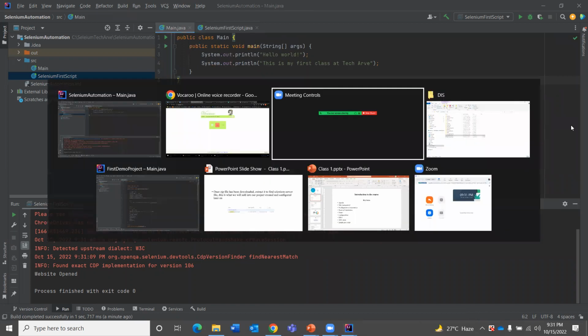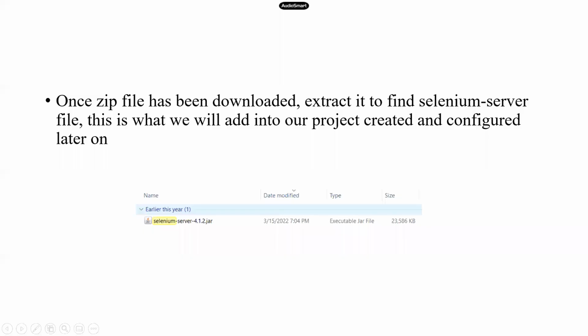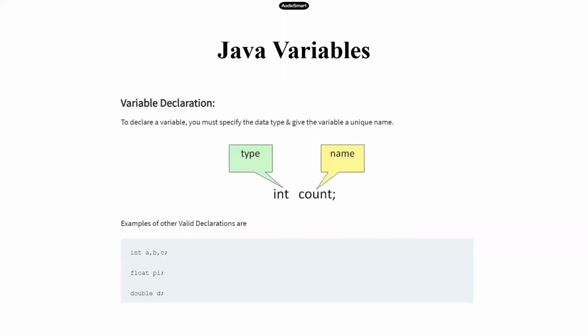So now we are all set. Our configurations are done. And now I would like to introduce some Java concepts to you. So basically a Java variable is something that keeps on changing. So in programming, when you define variables, they are supposed to have a data type and a unique name. So this int means integer. This integer is the data type, and this count is the name. So this is how you define variables.